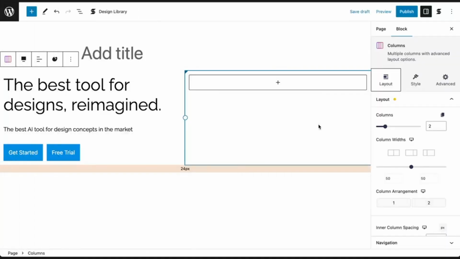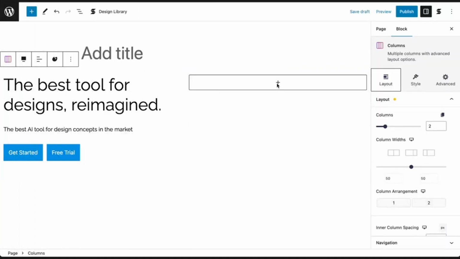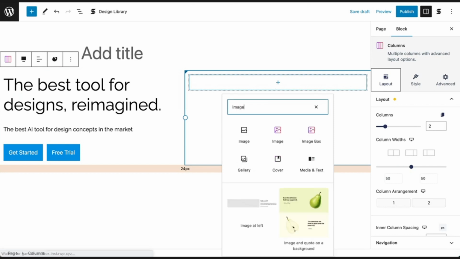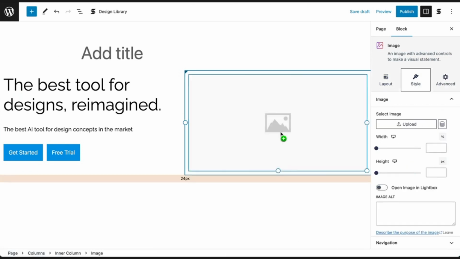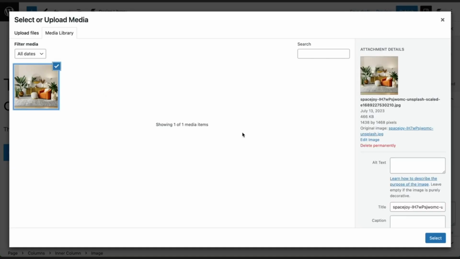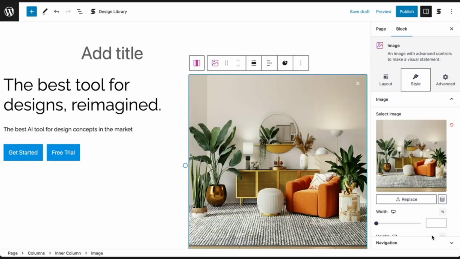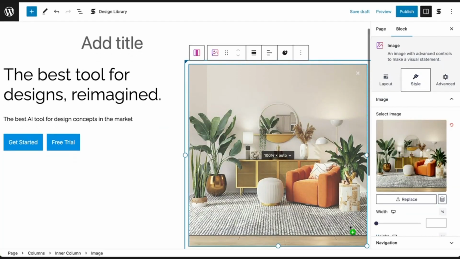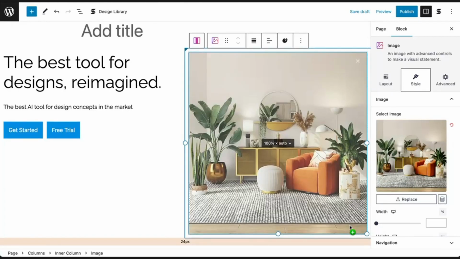Now for the second column on the right side, click on the plus box and let's insert an image block. After inserting an image, you will see a placeholder graphic for your image. Click on it to bring up the media library so we can pick our image. Now we have all our content that resembles a basic hero section.